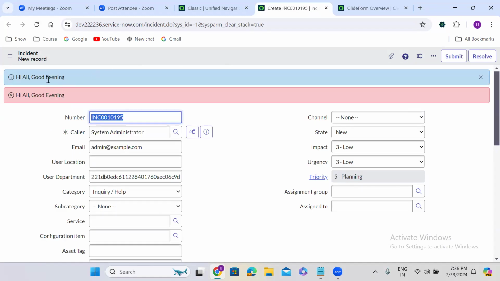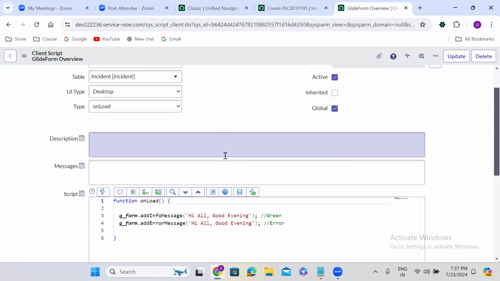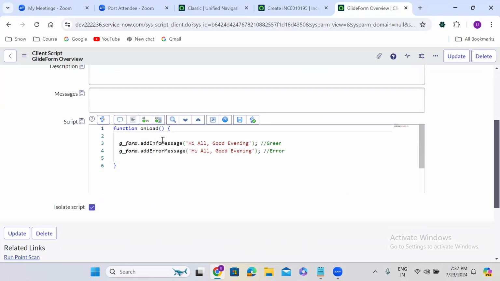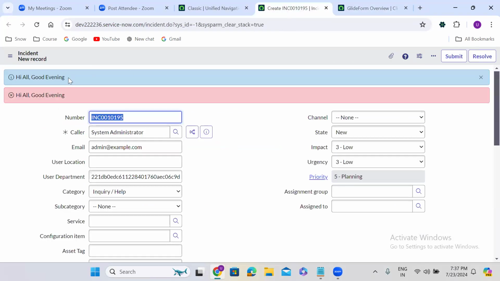So is it showing messages on the form? Tell me, guys. Using GlideForm, we are able to show the messages, right? We can also clear these messages as well. The first two lines will show the messages. This one is actually green color. This one is red color.